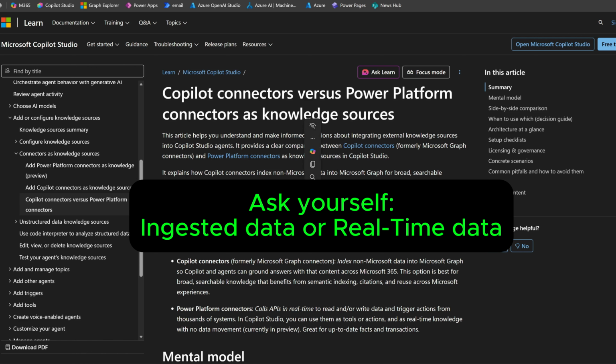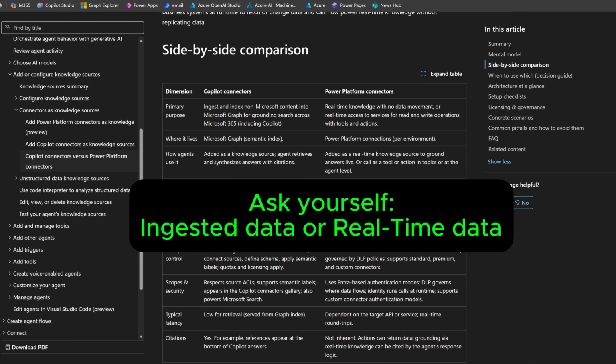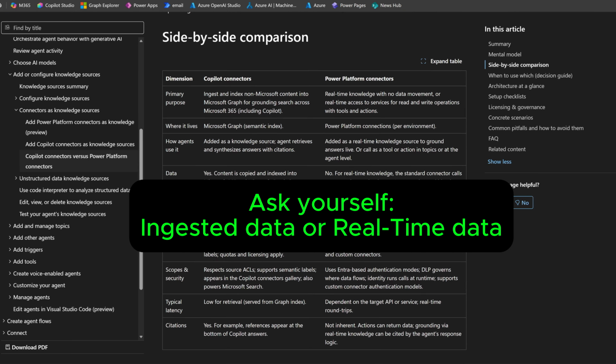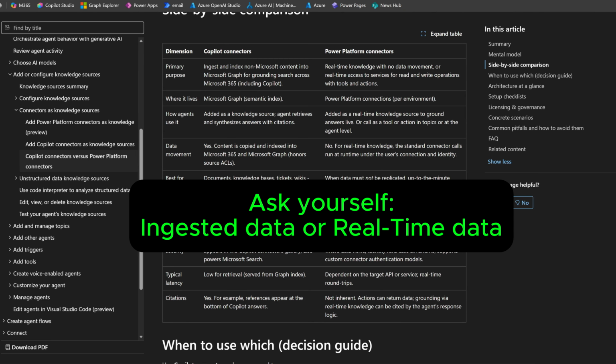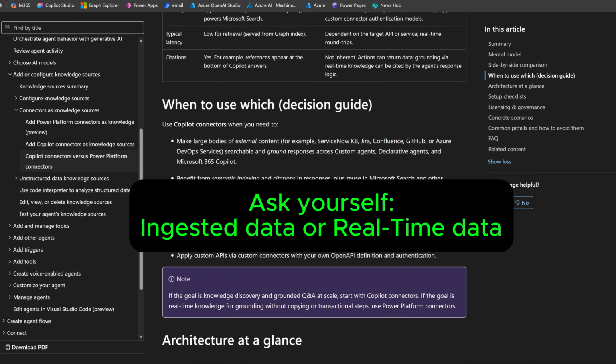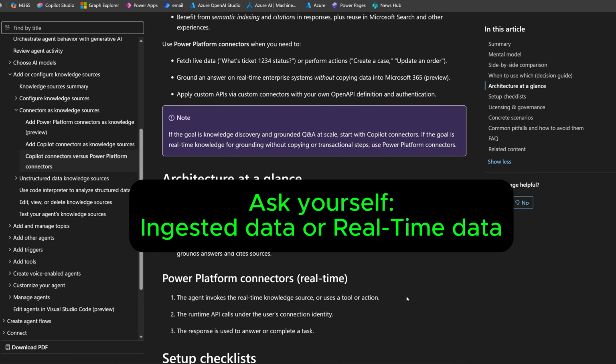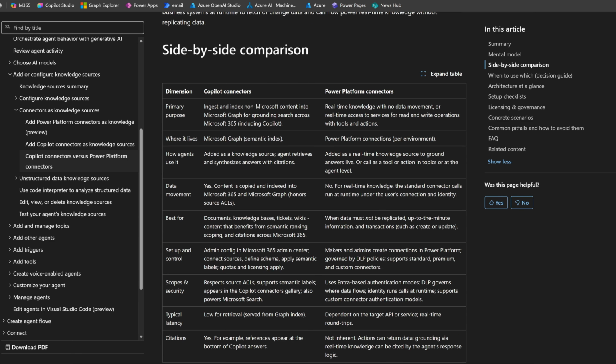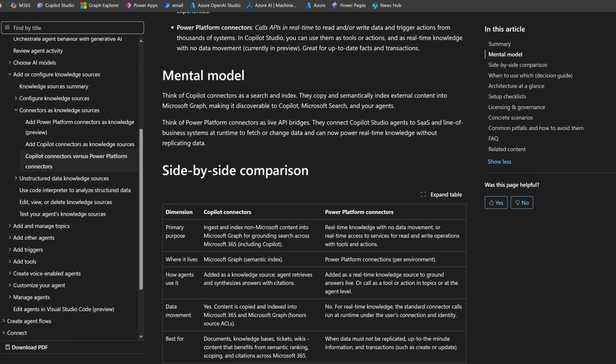API. Now, Microsoft has this very detailed page comparing the differences of the two types of connectors and when you should use what. It has a decision tree, so have a look at this if you're interested. But the bottom line is, if you want real-time data, you're going to use the Power Platform connectors. And today, we're going to build an example by connecting our Copilot agent to a financial services connector. Because they don't provide a connector, we're going to build it ourselves.